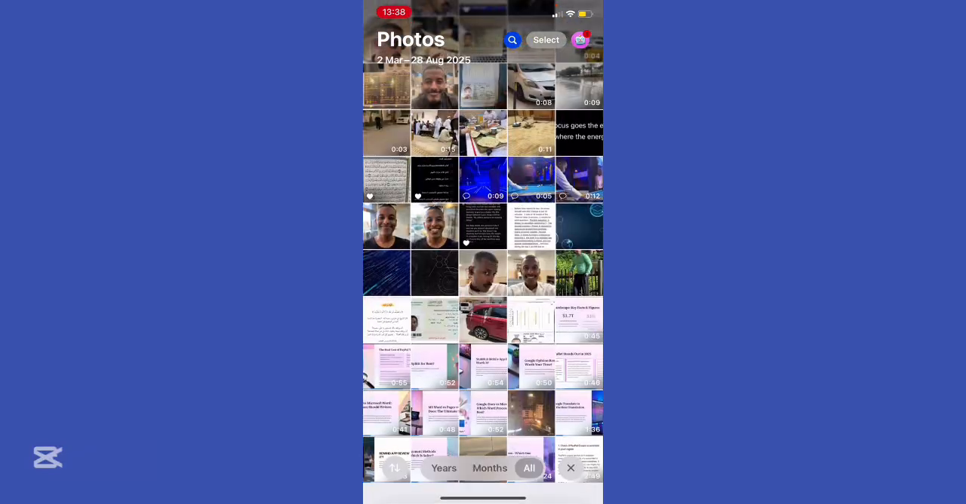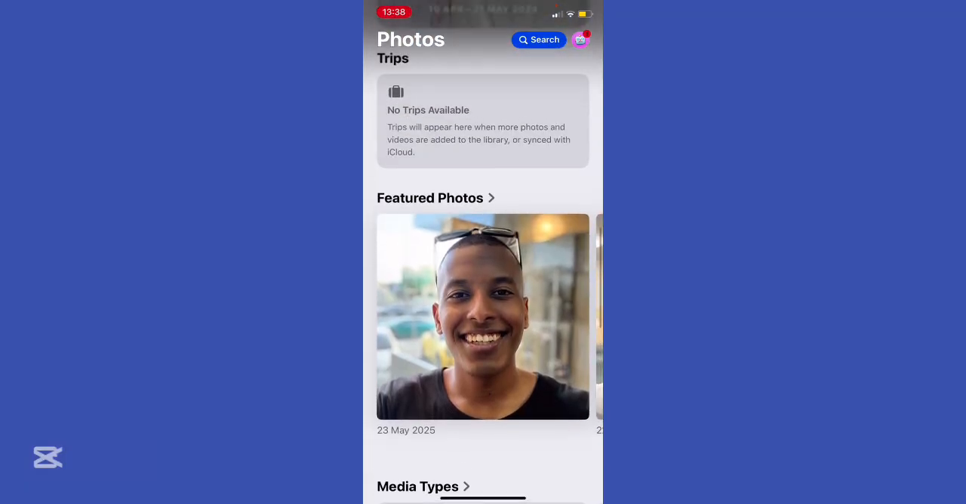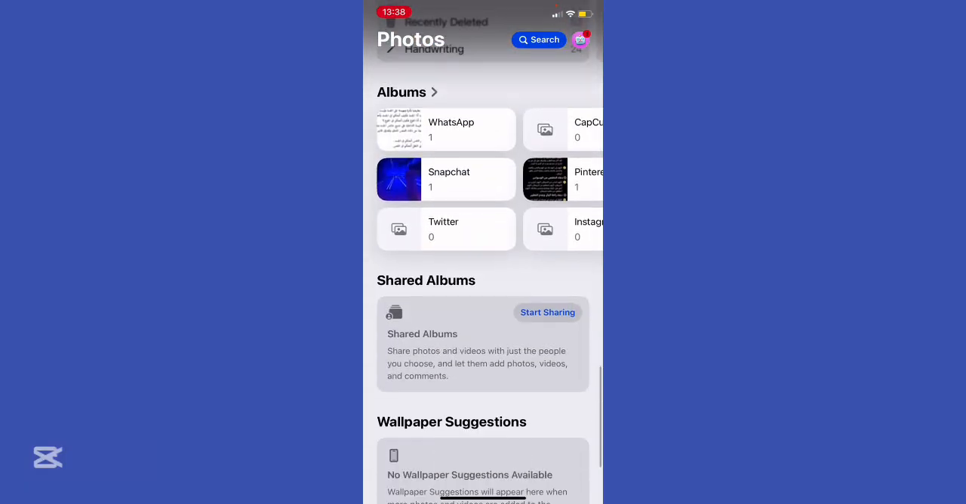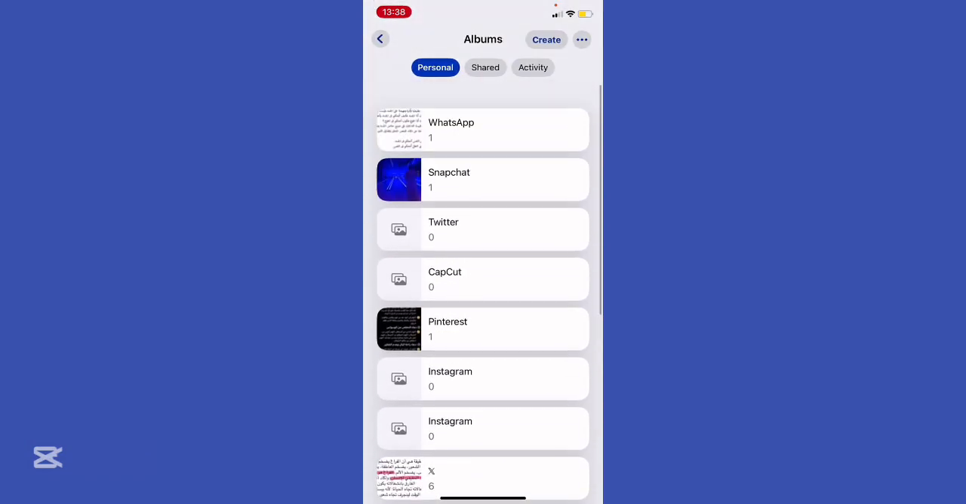If you want to see it, just go back, or let me see it right here, the pinned collection, memories, future photos. And here you're going to see albums. Go ahead, you're going to see right here all of your albums.